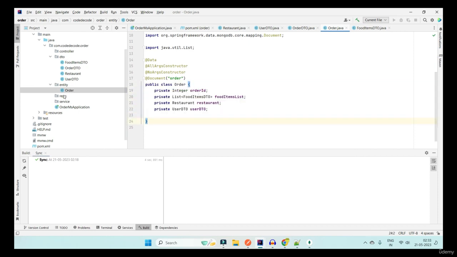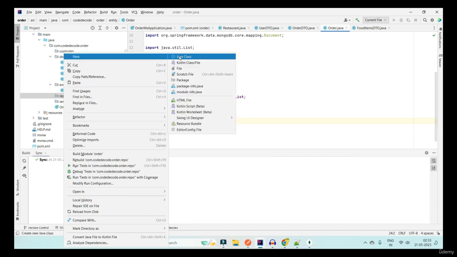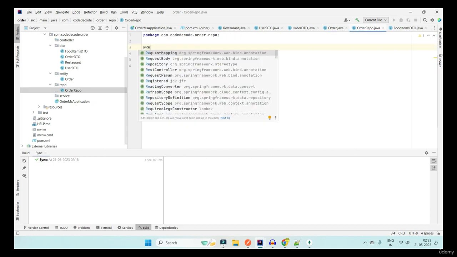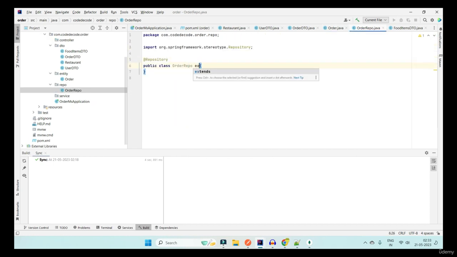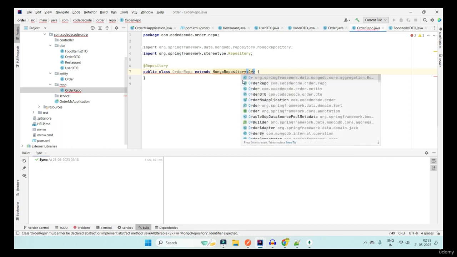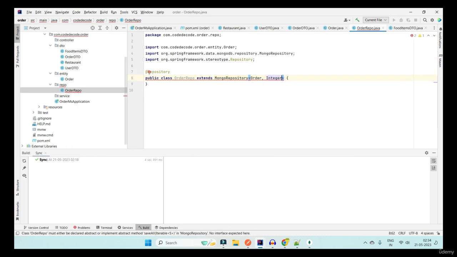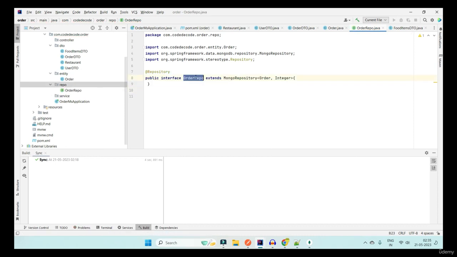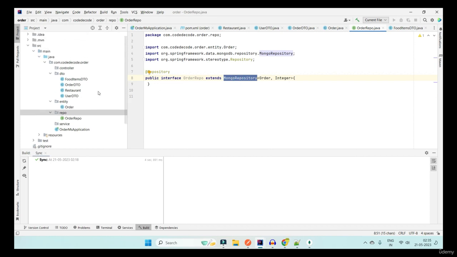Now let's quickly start by creating a repository. This repository is going to be the Mongo repository, not the JPA repository. So it can be order repo, @Repository. This is not going to extend the JPA repository, but rather the Mongo repository. And it's again of type generic, going to have the entity as order and its primary key, that is integer. And this has to be of type interface. So your order repository is going to be of type interface, which is extending the MongoDB repository. The repository is in place.